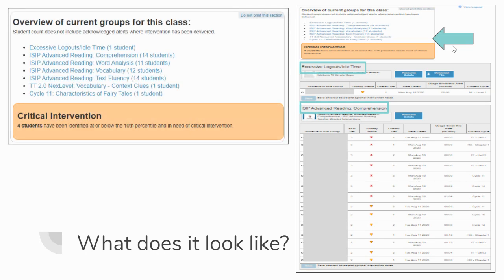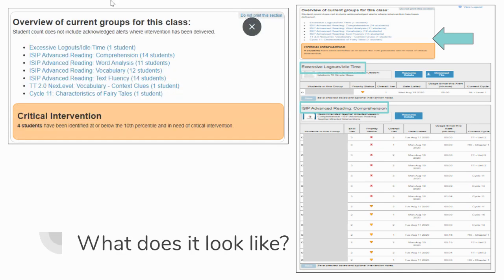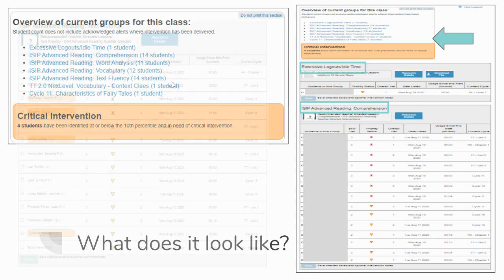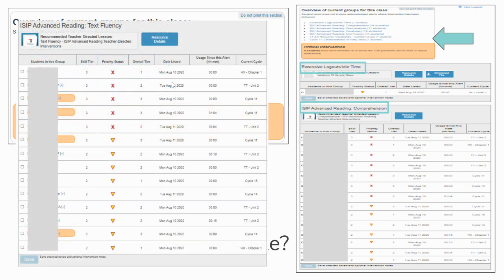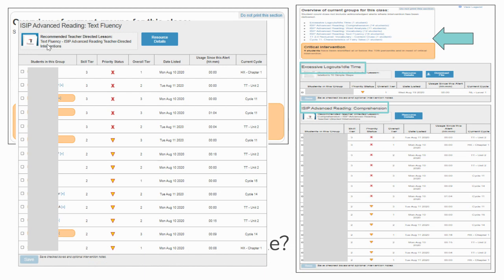So let's look at that top box just a little bit closer. So here's what I was saying is that you'll have, for example, if I was looking at ISIP Advanced Reading, the vocabulary, I see that 12 students have a need in that area. So you can click on these because remember, anything in Istation in the blue font is a hyperlink to more information. So if I were to pick one of those groups to look at more closely, this is the report I would get. This will show me which students have this need. So in this case, it was text fluency. And then you'll notice at the top, it'll give you some recommended teacher lessons.